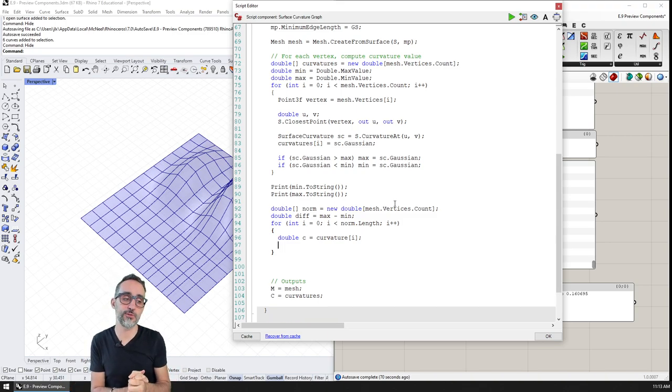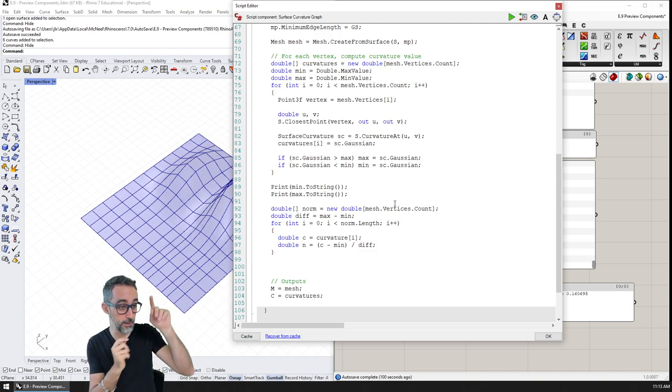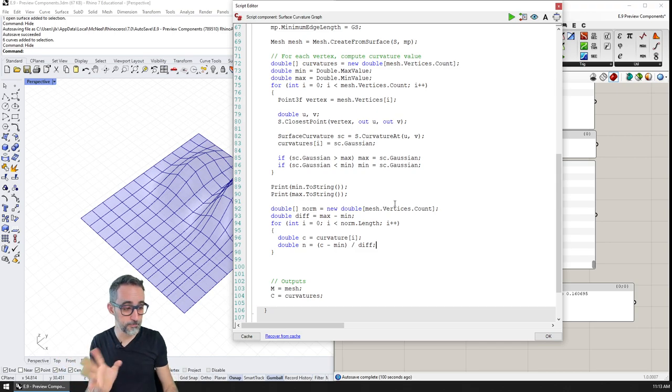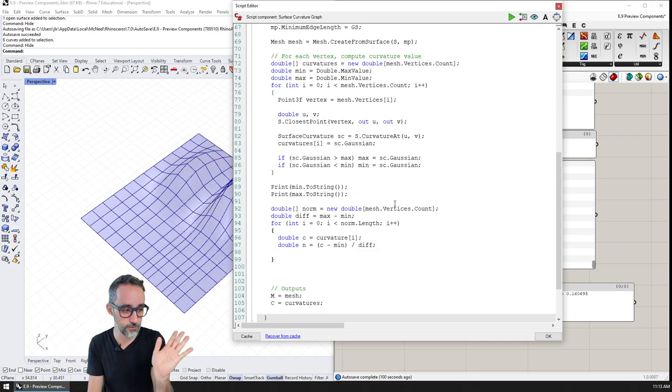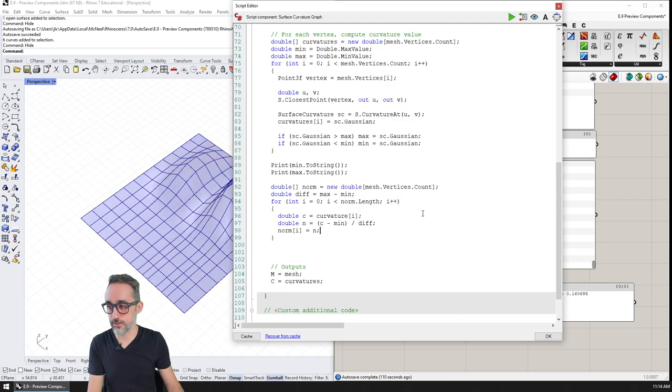For each curvature value, I'm going to normalize them. Normalizing it means dividing the value that we have by the range, after offsetting it by the minimum value. I'm going to say double n is going to be equal to the value of the curvature minus its minimum, and then divided by the total range. I have explained this in some other videos. A card might be showing up somewhere, or maybe not, I forget, but it's a very common operation. You can also Google that out there. And then once we have that, I just want to store that in the array: norm is going to be equal to that normalized value.